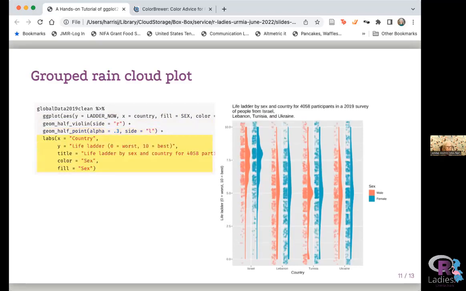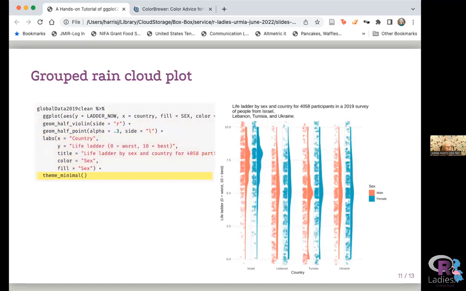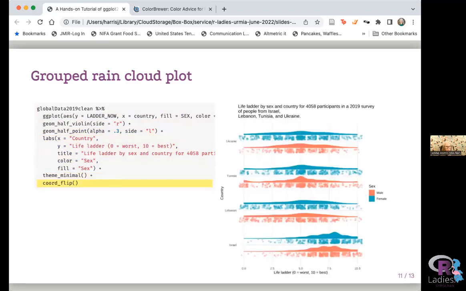We'll take the labels, put them on theme minimal, flip the coordinates. And now it looks a little better because you can see the shape, and you can see that Israel has a little happier life than the other countries. In Tunisia, there's a pretty clear difference between the shape of the curve for the males and the females. So you can get a little bit of the difference here.